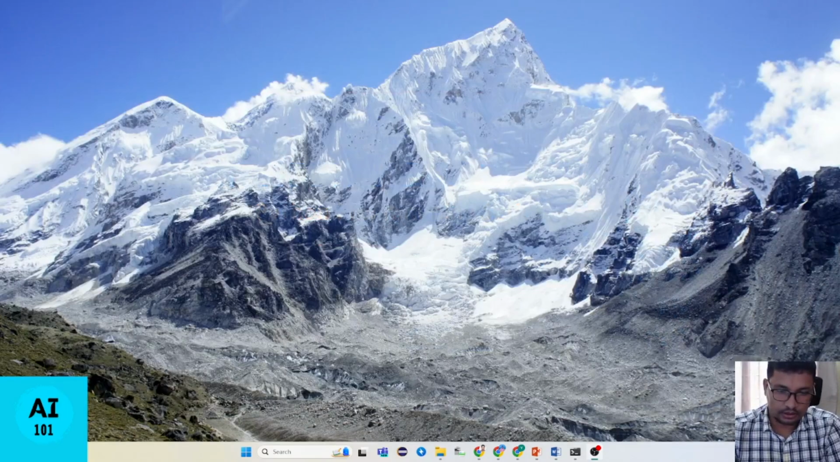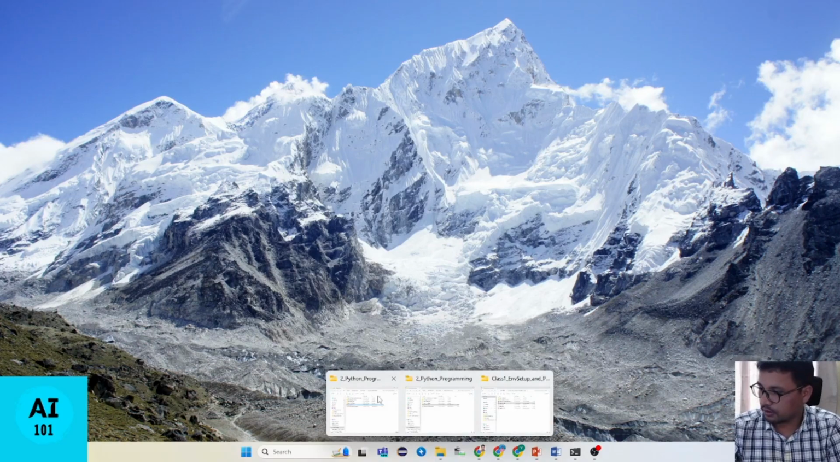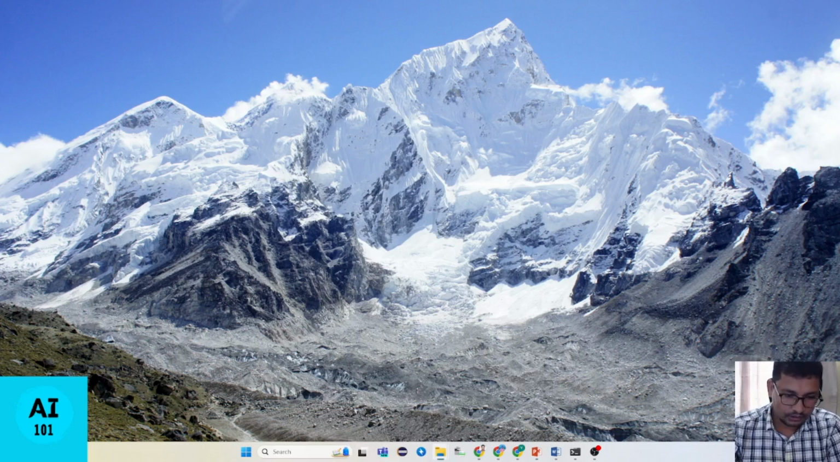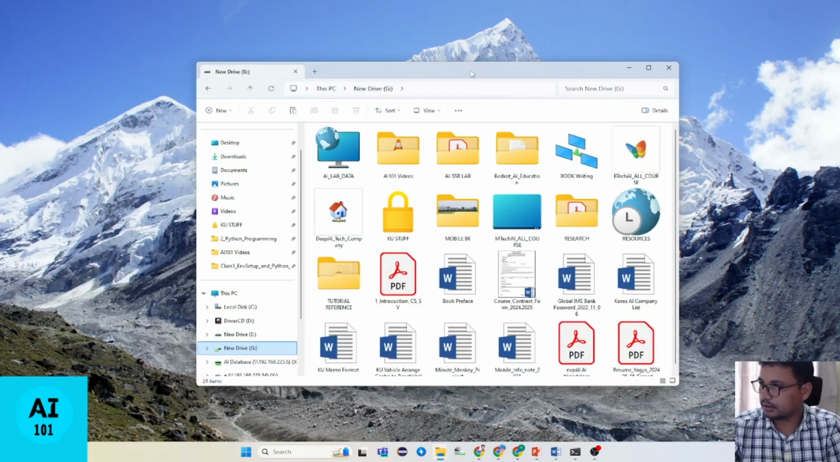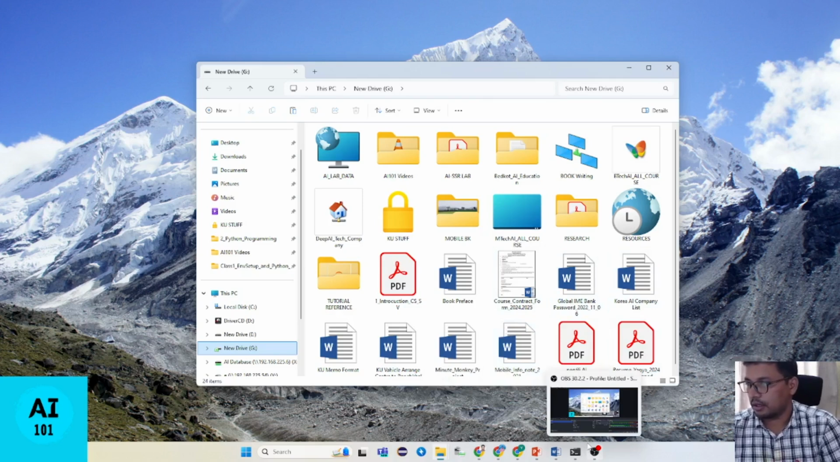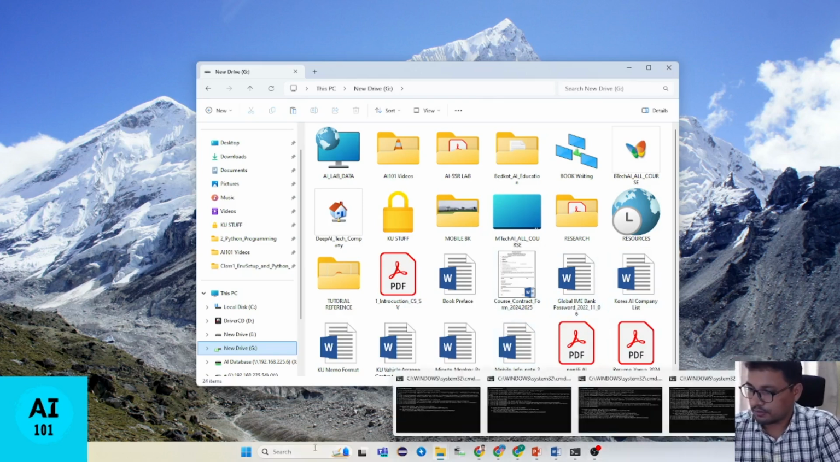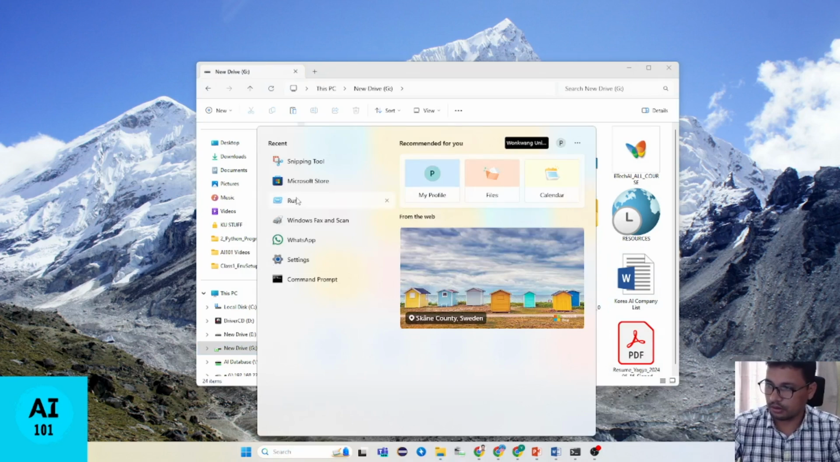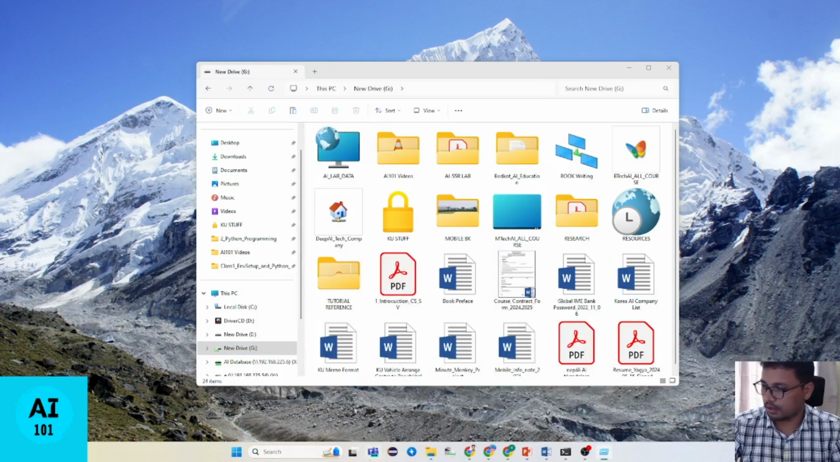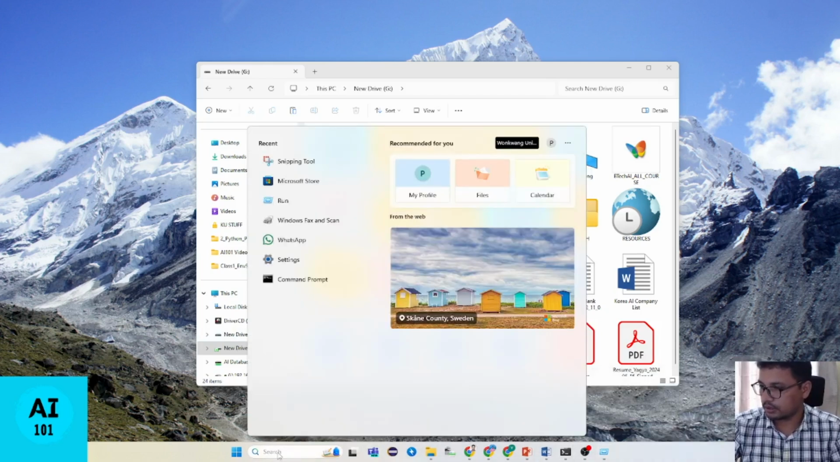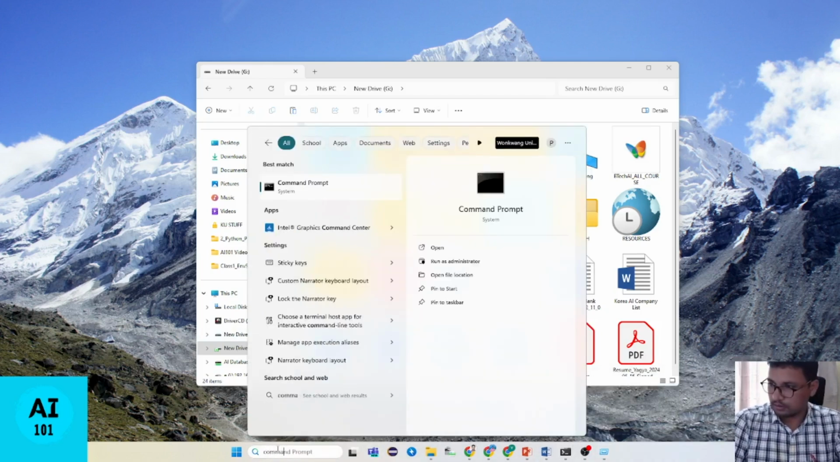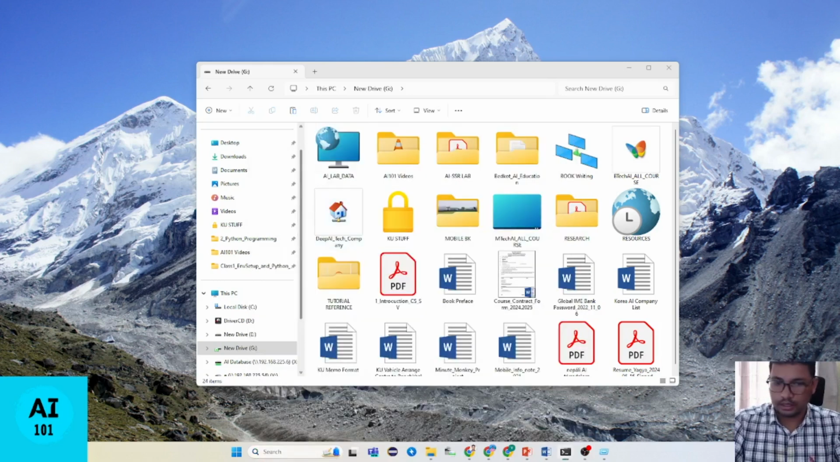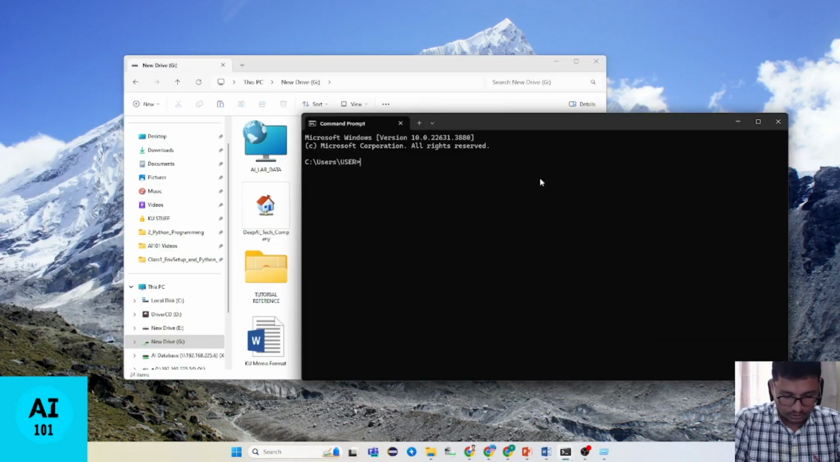We will first create a directory in this computer. I have E and D drives, and under one of the drives I will create a directory first, and then I will create a virtual environment. First let's go to Run, and then run a command. Okay, command prompt. Let's type command prompt here, and in the command prompt move to the directory here in the G drive.